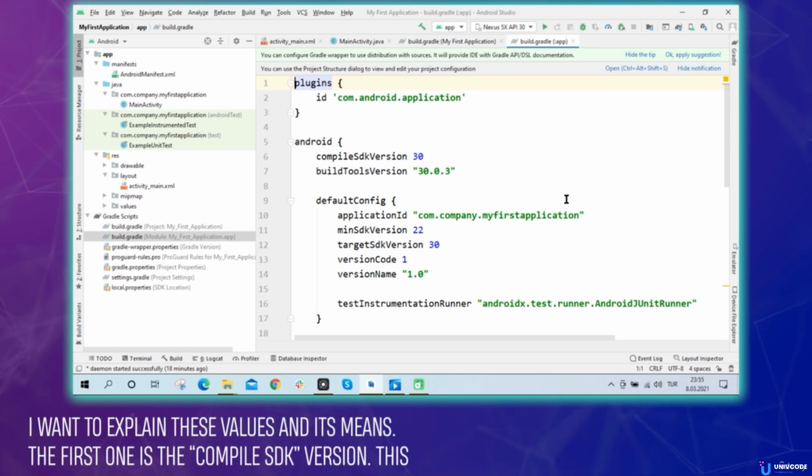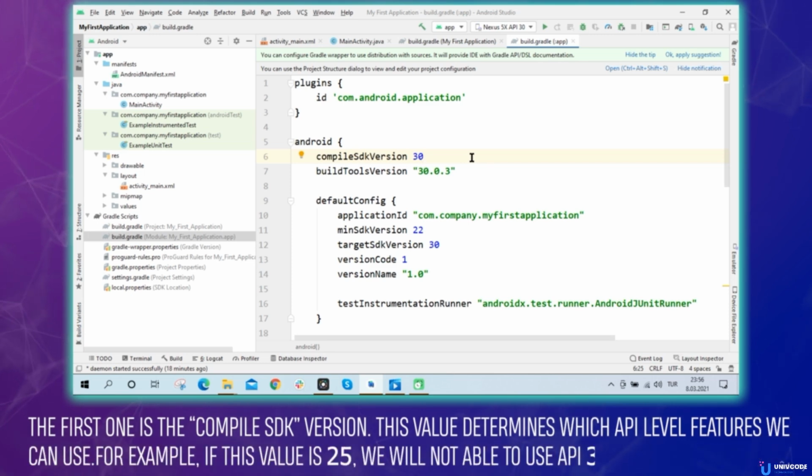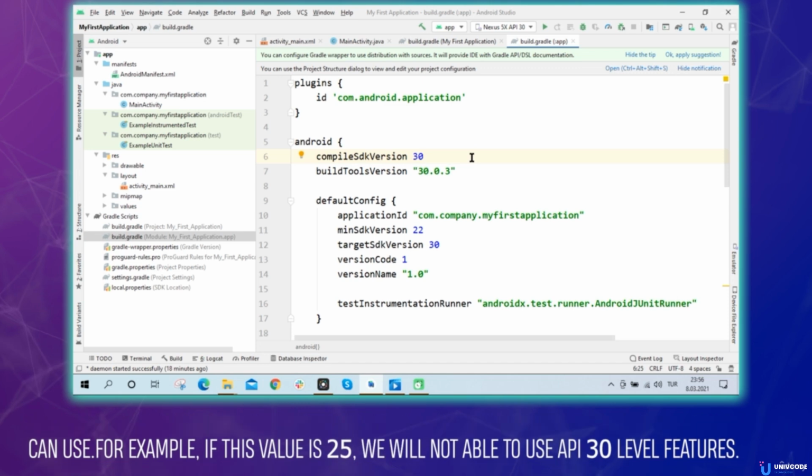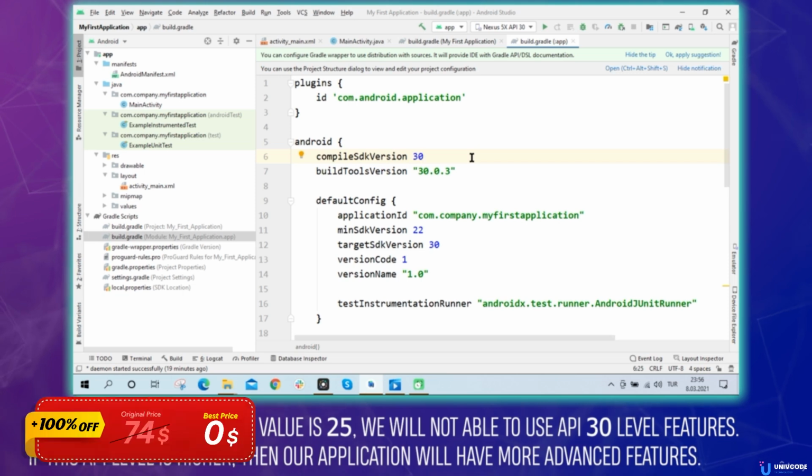So the first one is compile SDK version. This value determines which API level features we can use. For example, if this value is 25, we will not be able to use API 30 level features. If this API level is higher, then our application will also have more advanced features of higher API levels.